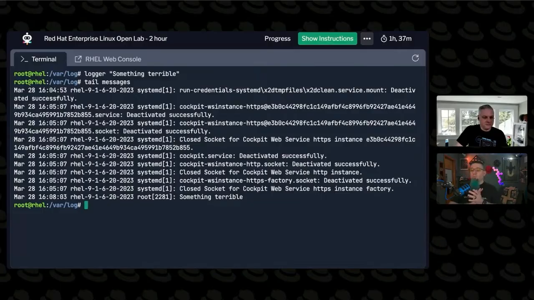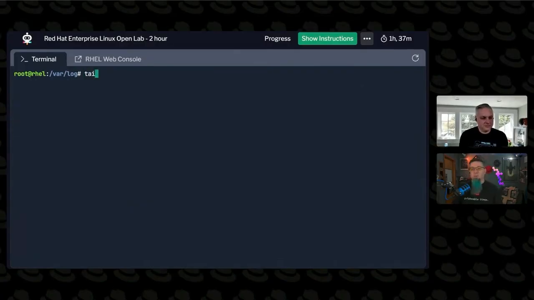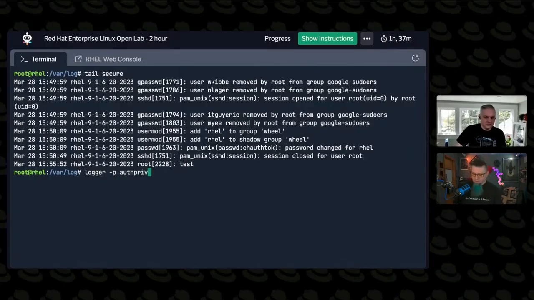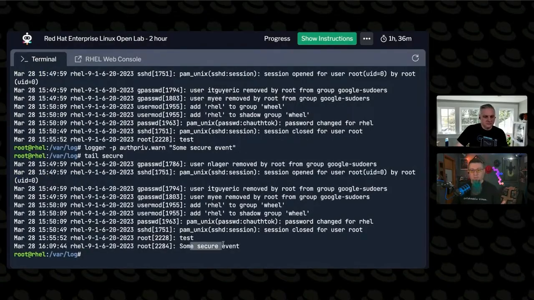But with logger, we can just set that facility. Let me clear the screen again. Remember, in secure, it ended with a test from when I tested this before. But if I do logger -p and then authpriv, there's a bunch of facilities here. You can look those up online. I don't have a list in front of me that I can show you. And then the priority, we're going to say this is a warning, right? And then we say, some secure event, let me try to spell it right. And then if we tail secure again, there it is. Some secure event has occurred, and there it is in our logs.